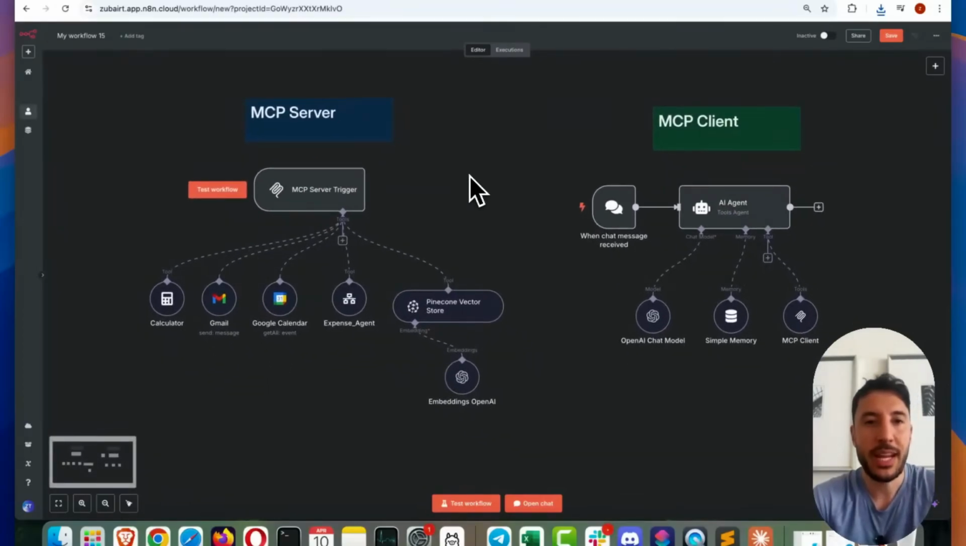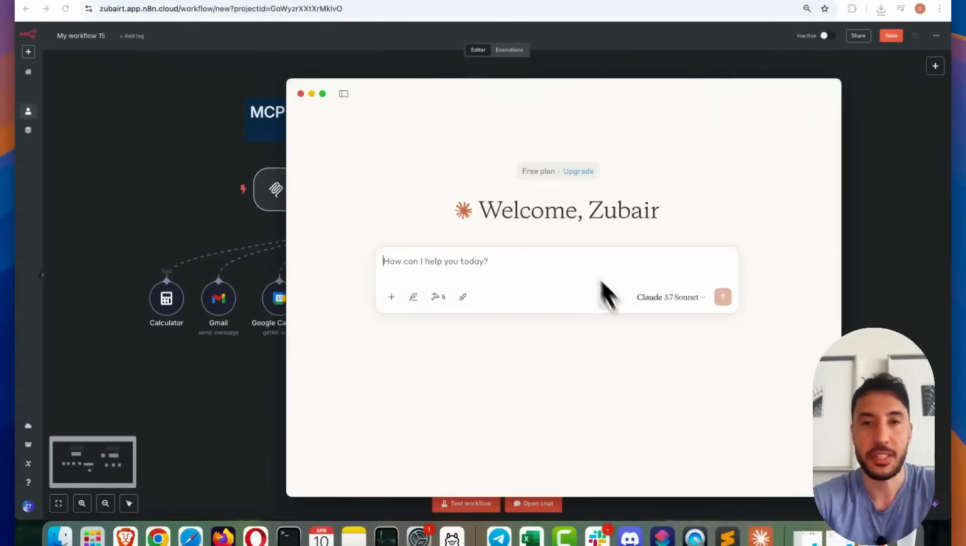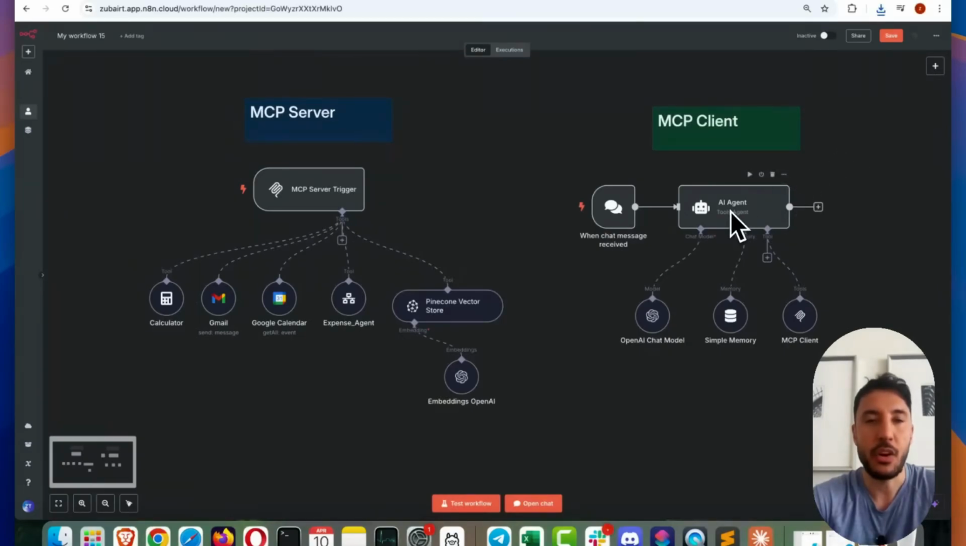Okay, perfect. So right now I have the MCP server on the left-hand side and then the MCP client on the right-hand side. We'll come back to the MCP client in a little bit. First of all, I'm going to show you how to trigger this or how to use this MCP server from outside n8n, so using the Claude Desktop, for example. And then we're going to come back and use our AI agent also to consume all of these tools that are available within our MCP server.